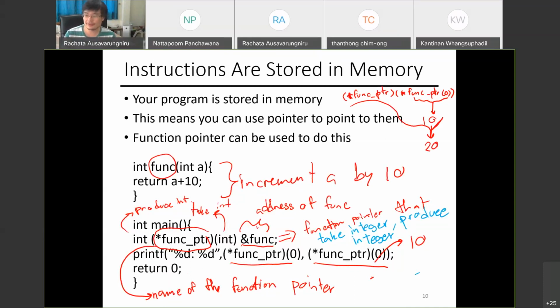So any questions about this? Basically, it's a pointer to the function. It's actually safer to have this parenthesis around the star function pointer to make sure that you dereference to get the function. Whatever is outside of this bracket becomes the input, and then it returns an output. All right.